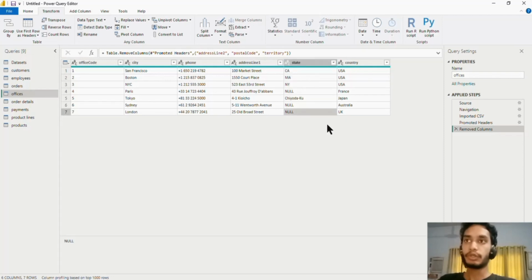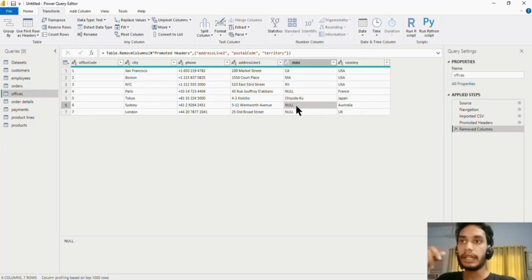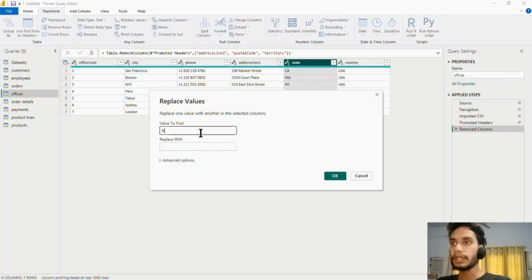But what's interesting here is that it does not identify null as the actual null value. It is because it is in a text format, so it is considering this null as text, not the actual null value. What I'm going to do here is select this column and replace the value from capital Null with small null. Why I'm doing this, let's see. I just click OK.